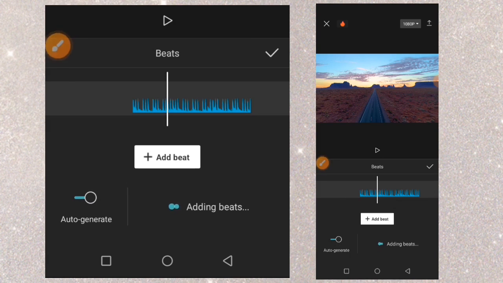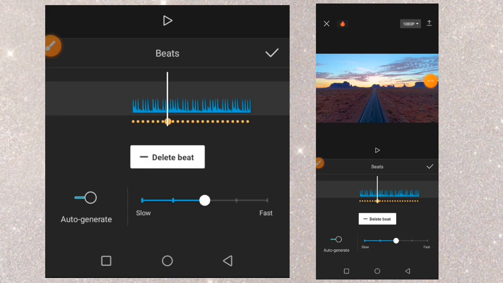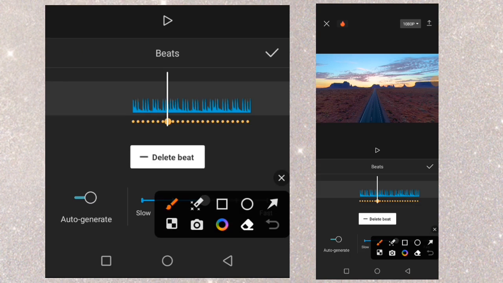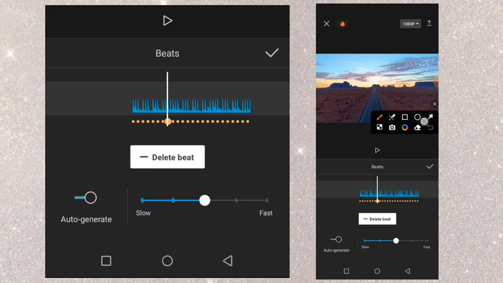It's going to generate this beat for us. It's adding beat now. So you just hold on and it's going to check using the wave in this song and auto generate a beat for us. Okay, so look at the beat. It has generated the beat. So we have the beat here. You can see these numbers, this circle dot. That is the beat.